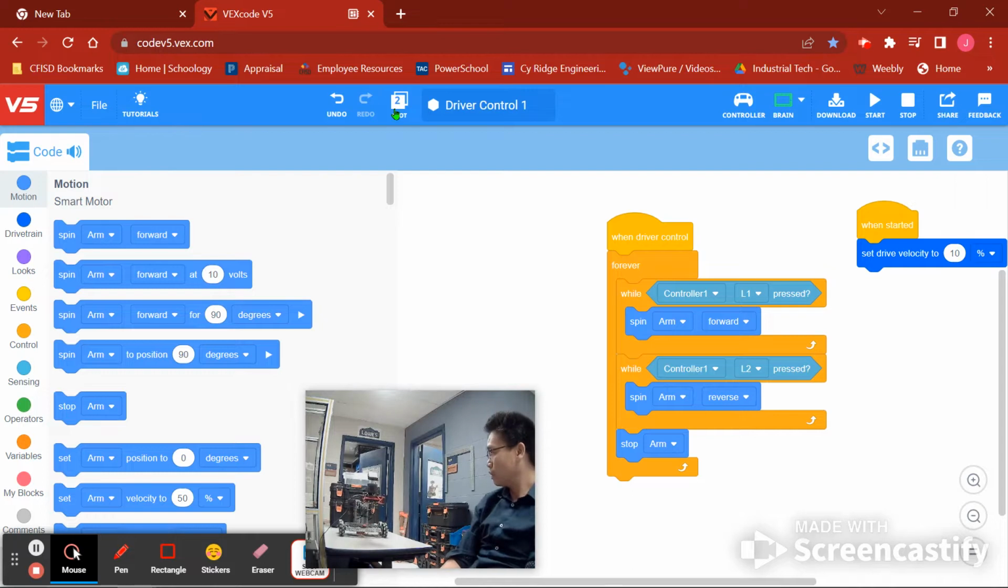This is L1. You can see that it stopped right there, and I let go of that. If I go to L1, it's going up. L2 is coming down, right? And then when I let go, it stopped, right?